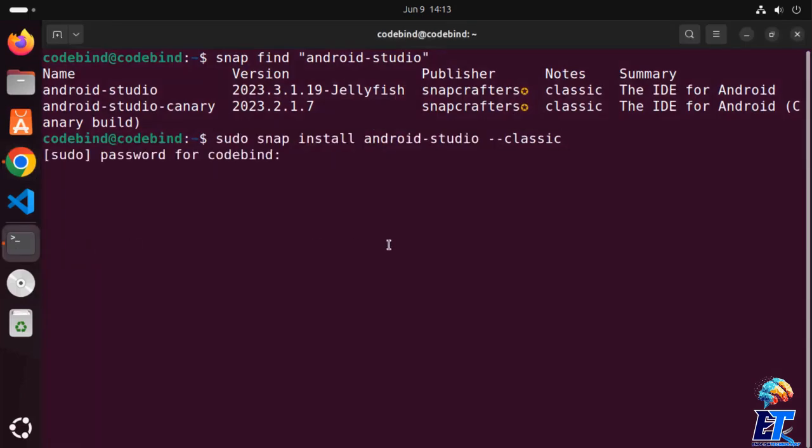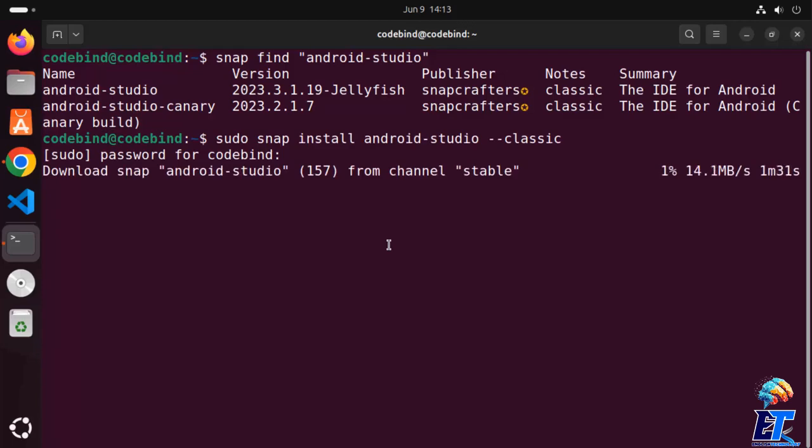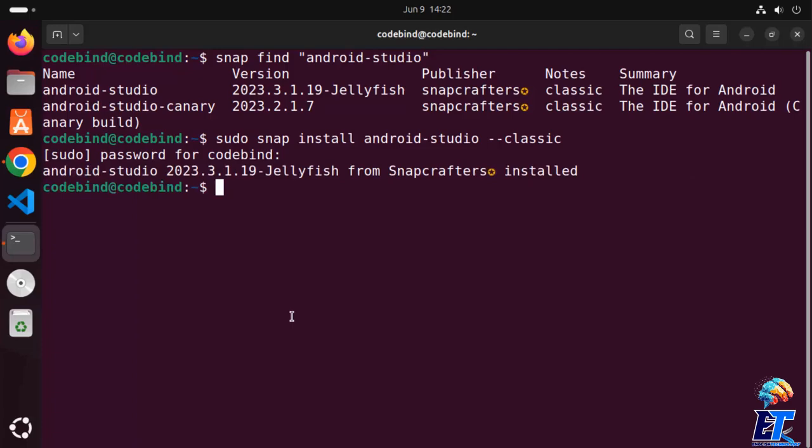So I'm going to copy this command and then paste it into my terminal and then press enter. And here I need to provide the password of my Ubuntu operating system, which I use to log into it, and then press enter here, which is going to start the download and installation process. You can see this progress bar also, so we wait for this progress bar to reach the 100% mark. Now the installation of Android Studio has been finished, and I can see this message which says Android Studio from Snapcrafters installed.